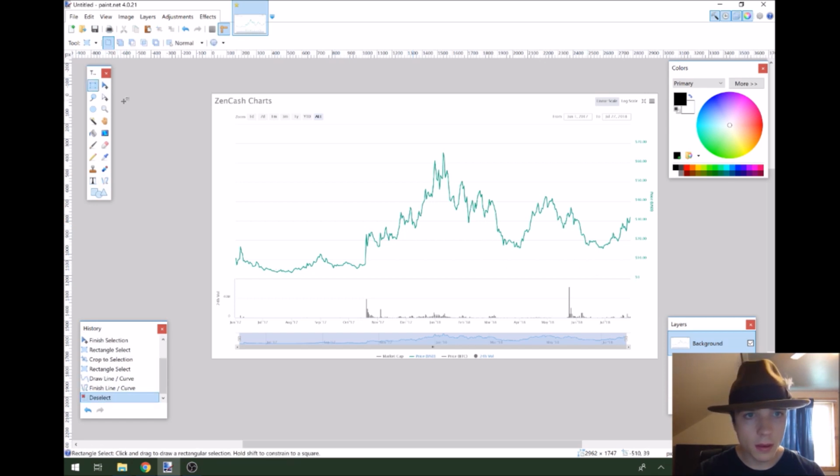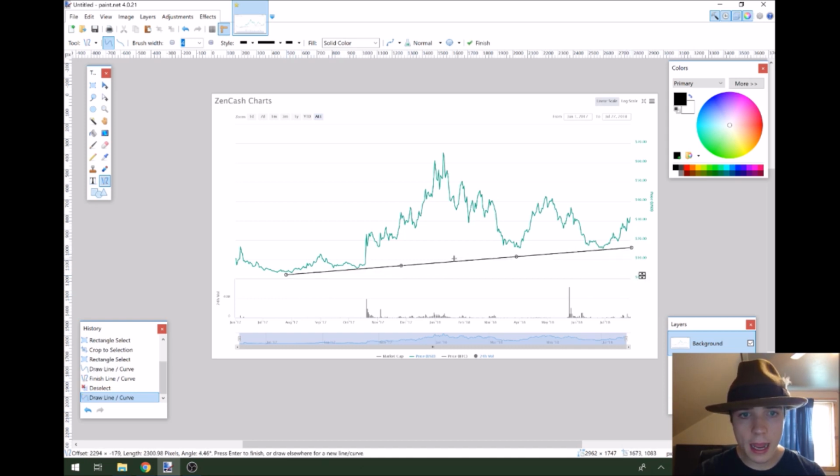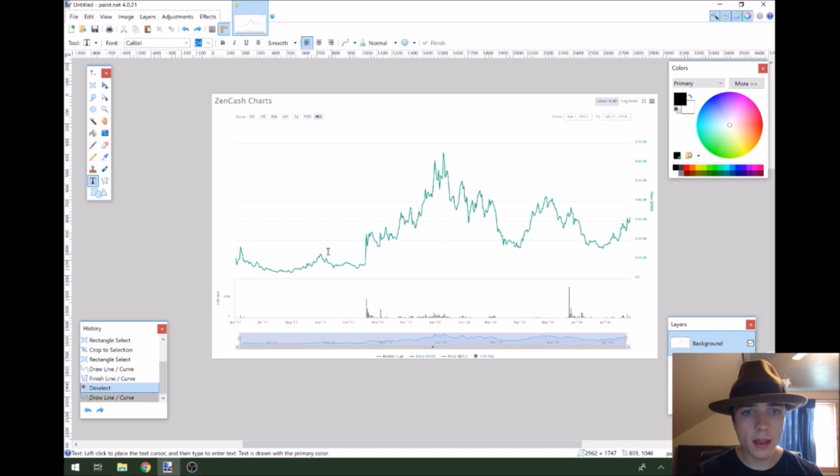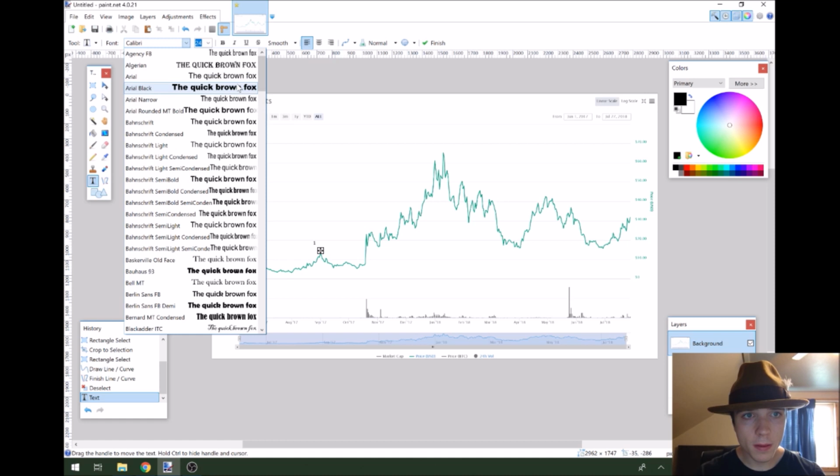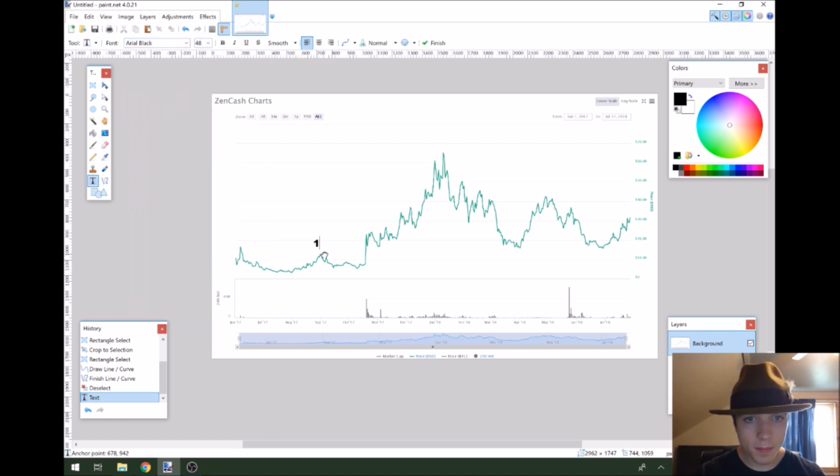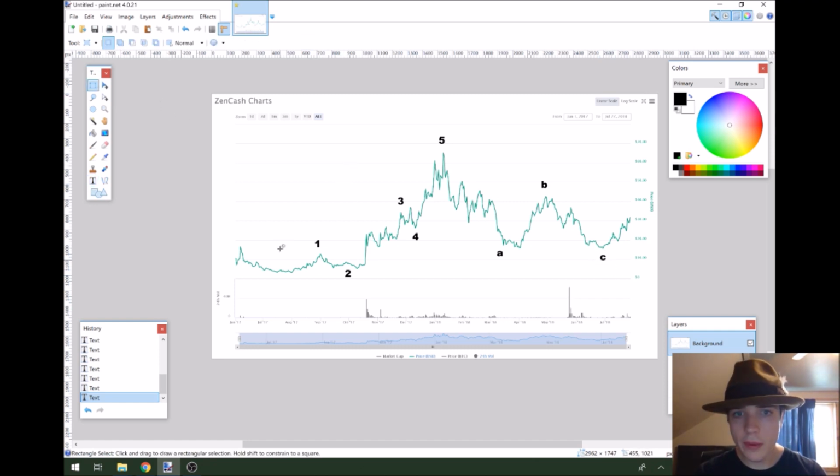Let's just take the line tool. It gives you a place that you can draw trend lines, or you can count Elliott waves with the text tool. So we'll just go ahead and do that. 1, 2, 3, 4, 5, A, B, C. As you can see, we can count a very clear 1, 2, 3, 4, 5 ABC correction.